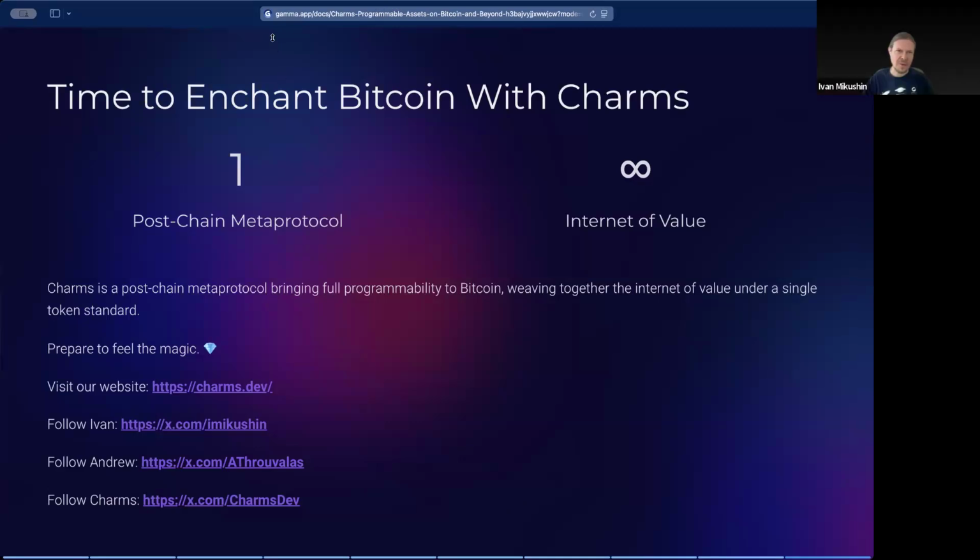I would add that, please take a look at charms.dev, find steps to get started, read the white paper, try it out for yourself, create some meme coins, your namesake coins, as Andrew did with his Andrew token, and just have fun with it.